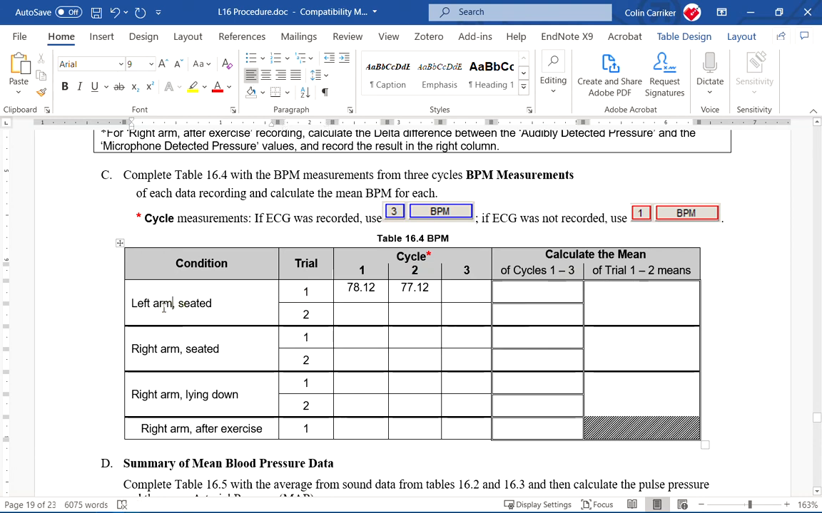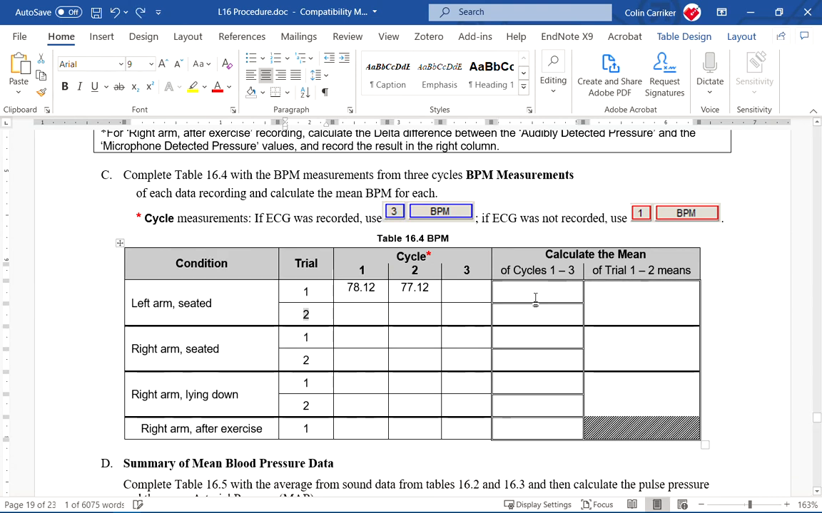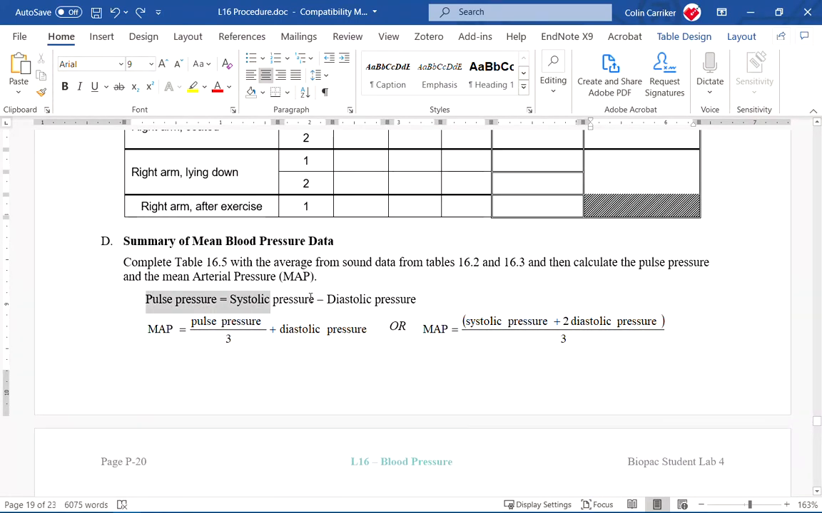Then we'll go back, we'll find the left arm seated, we'll do the blood pressure or beats per minute from the second blood pressure trial. Again, we're going to calculate the average of these 3, and then the mean of both trial 1 and trial 2, and we'll plug that mean into here. So we'll do that for all of our values: left arm, right arm lying down, and right arm after exercise. You've then got this value to calculate.